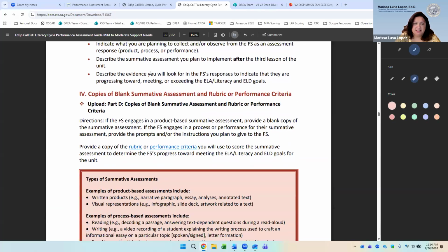The next section here is blank copies of the assessment and the rubric. And if it's questions that they're going to ask, they could just list those out. But performance criteria or rubric is also an upload that they would put here.